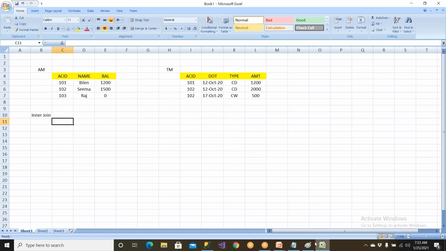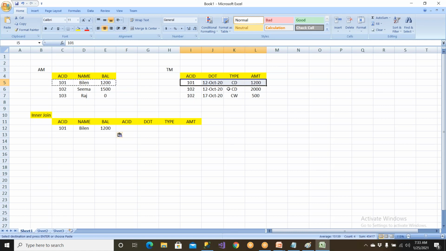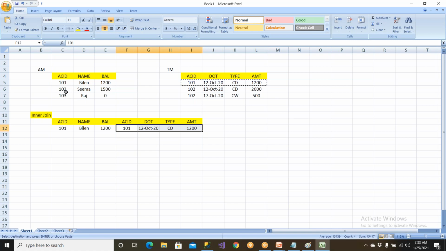Now what happens? 1 and 1 is matching, right? So 101 and 101 is matching. You are going to get the column names here first, and all the columns will also come. So this and this is matching, so this row will be here, plus this entire row is going to come here. Am I clear? Now 102 will come here.